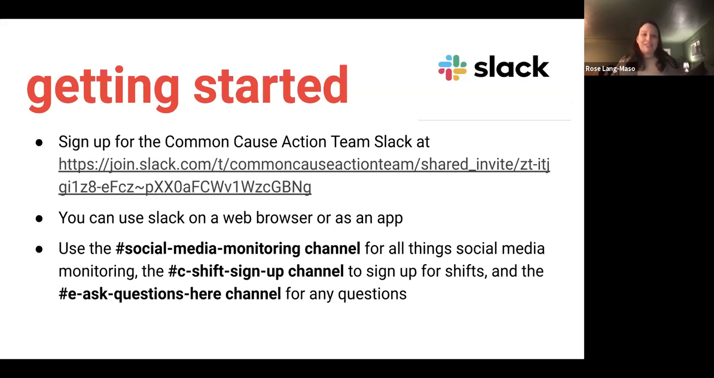So to sign up for our Slack is easy. Danielle is going to put the link in the chat for you, and that's going to be the last thing we do together as a group today at training. You can use Slack on a web browser or as an app. And when you get involved in our Slack, all you have to do is agree that you'll be nonpartisan during your work with us, and then you're all set to join.